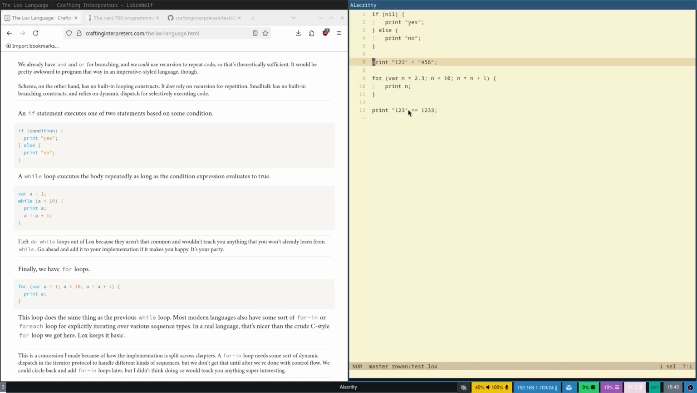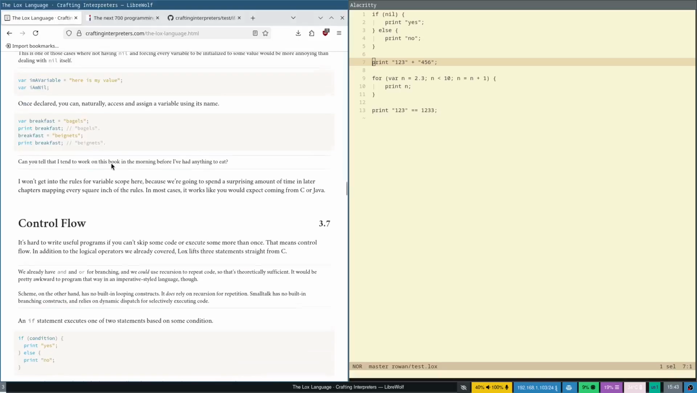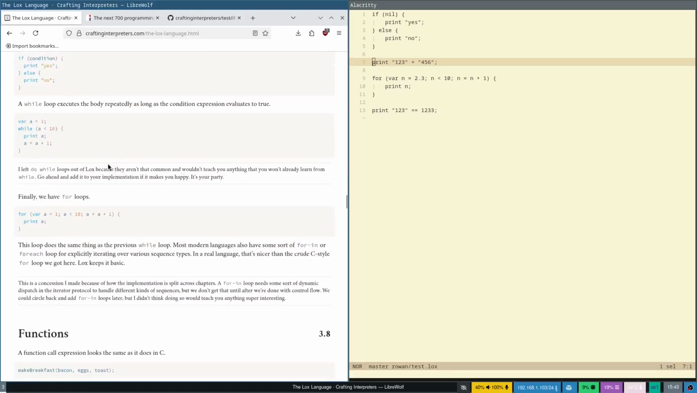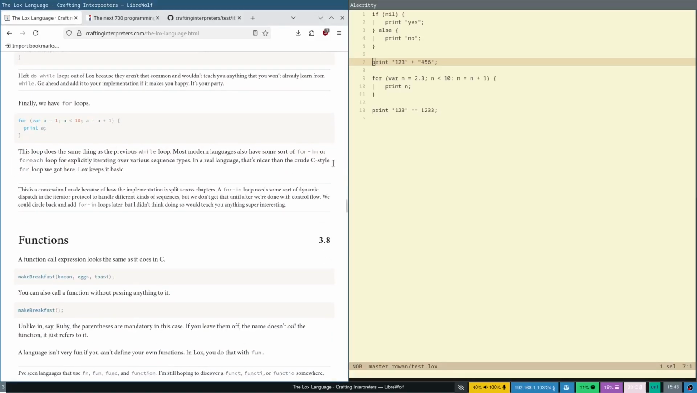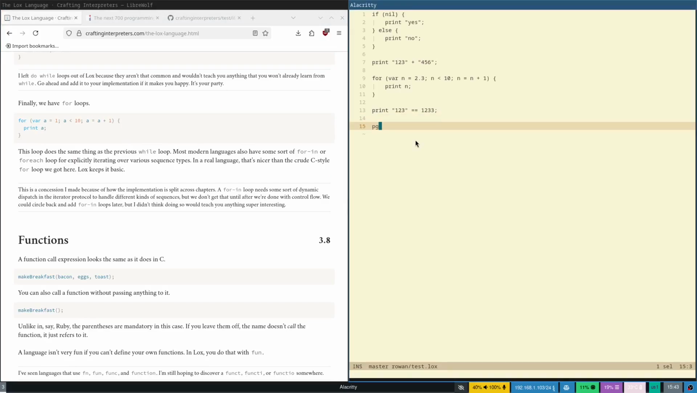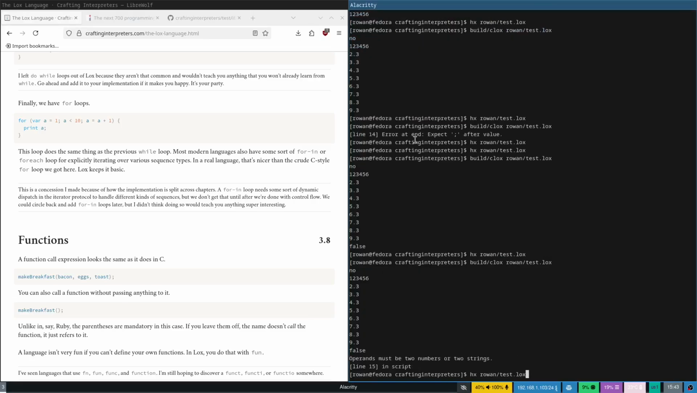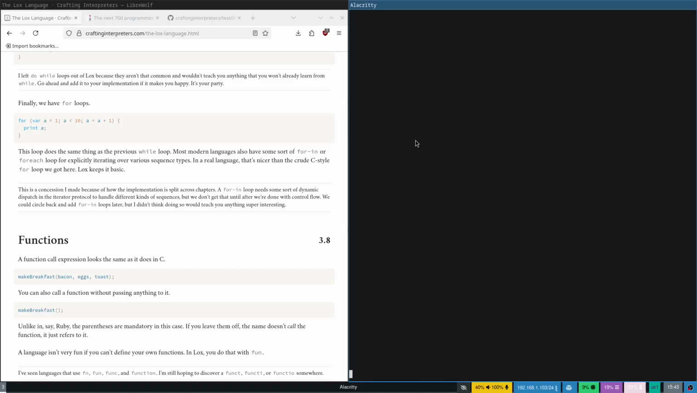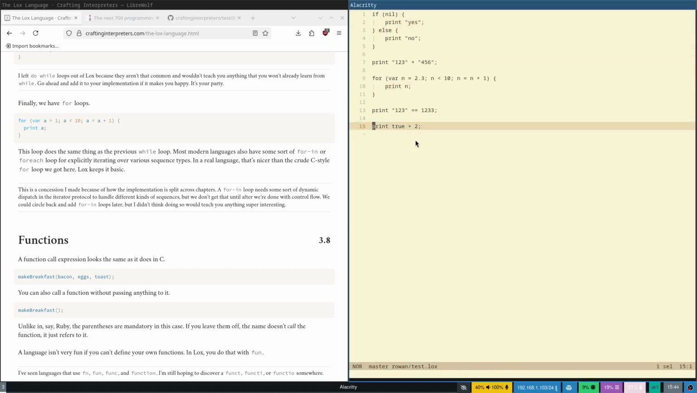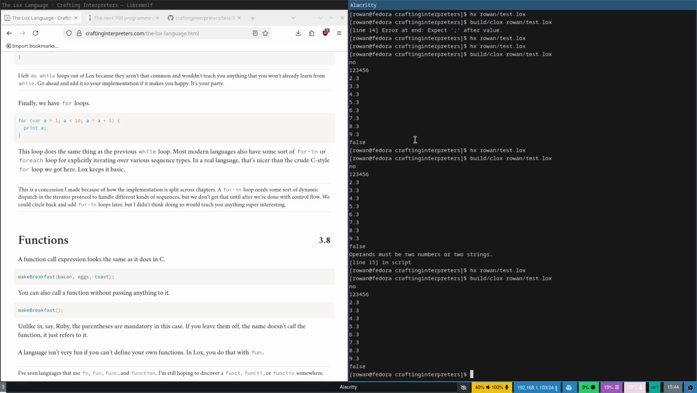So that evaluates to false. Yeah, I remember talking about that. Operands must be two numbers or strings. Okay. What are these? Those are comments, right? Yeah, okay. Those are comments.